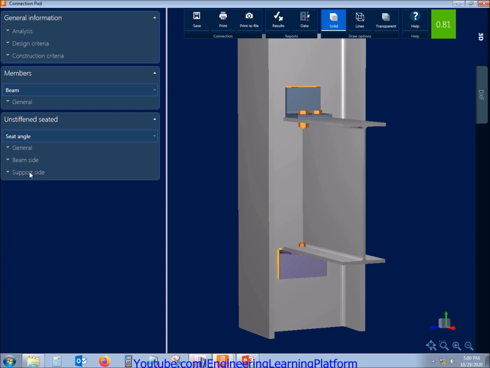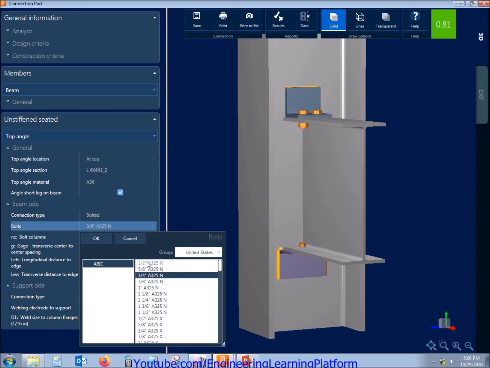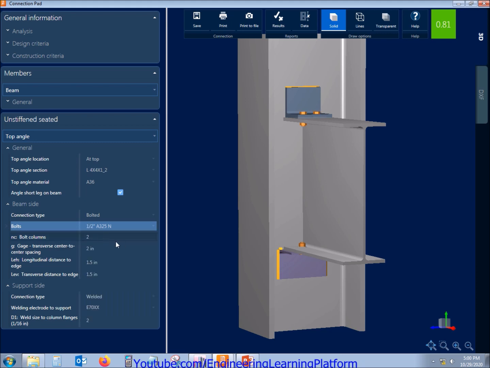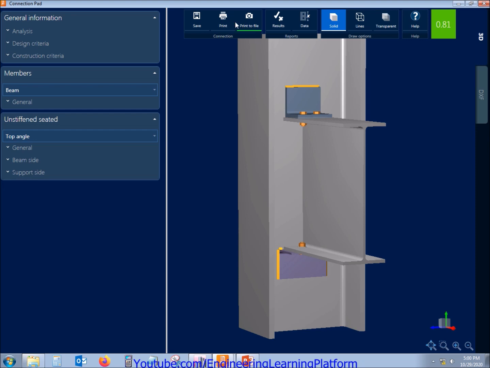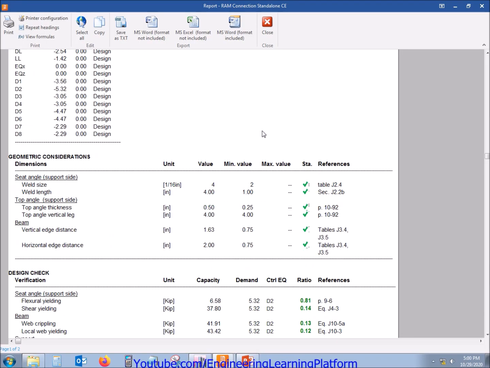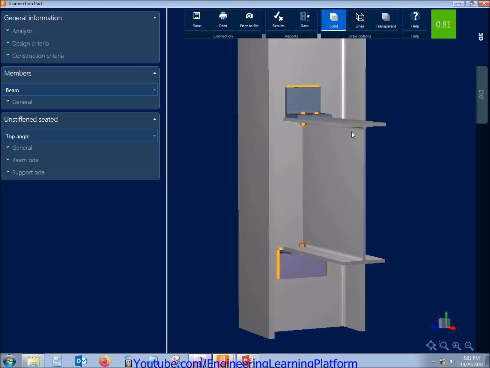And the support side. As already told, you should take at least 1/4 inch thick weld for detailing purposes. Top angle location can be at side as well as top. Bolt sizes I am reducing and the weld sizes as 1/4 inches. Let's check the result. The results are okay and the global strength ratio is 0.81.